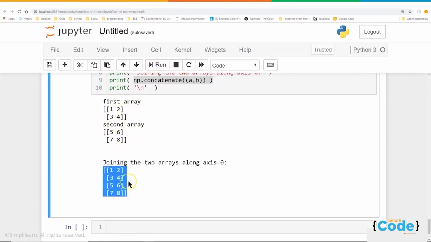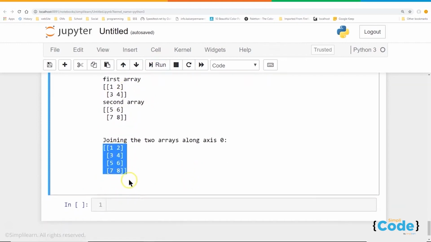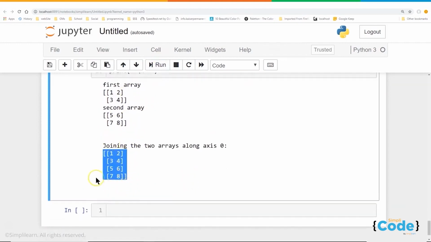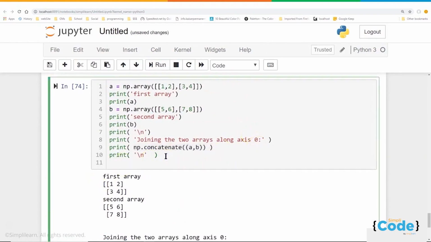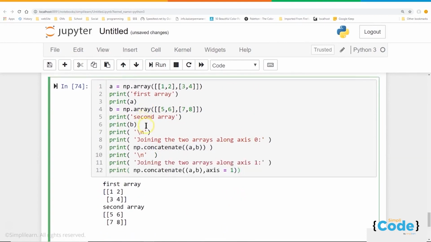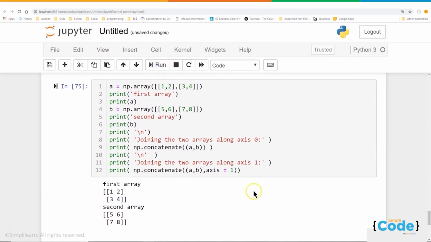So now we have an array that is 4 by 2. It has a nice shape of 4 by 2 on here. And if we're going to do it along the axis 0, you should guess what the next one is. We're going to do it along the 1 axis. And let's see how those differ from each other. Let's just go ahead and run that.